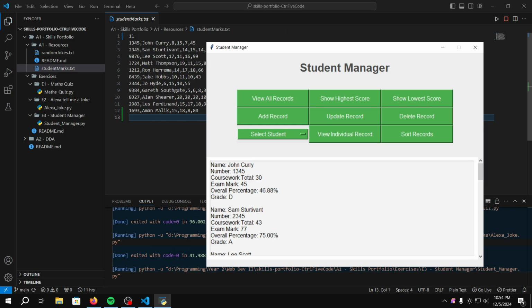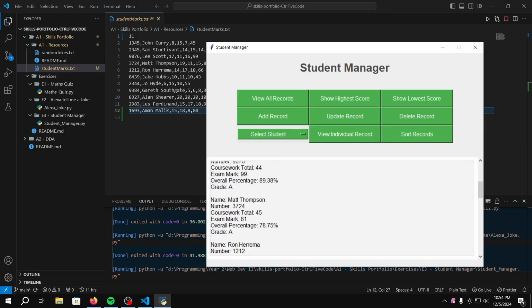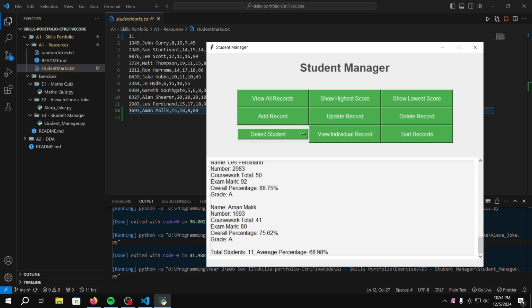It instantly adds the name and all the relevant information to the text file. It also updates and runs the View All Records function to show the name at the output window. So as you can see, at the bottom now, we have 11 students, the average percentage has changed, and a new student is there.